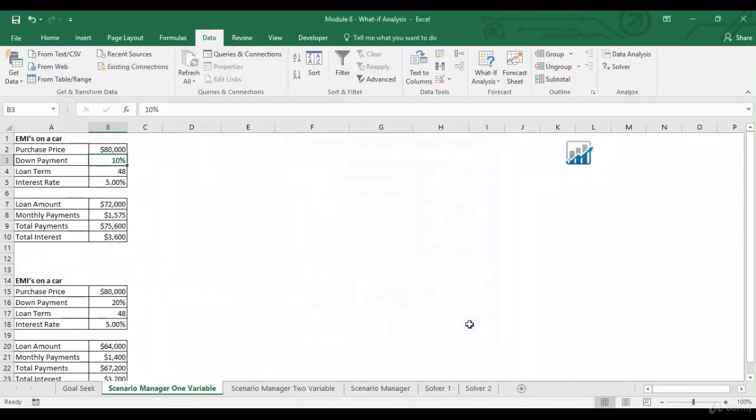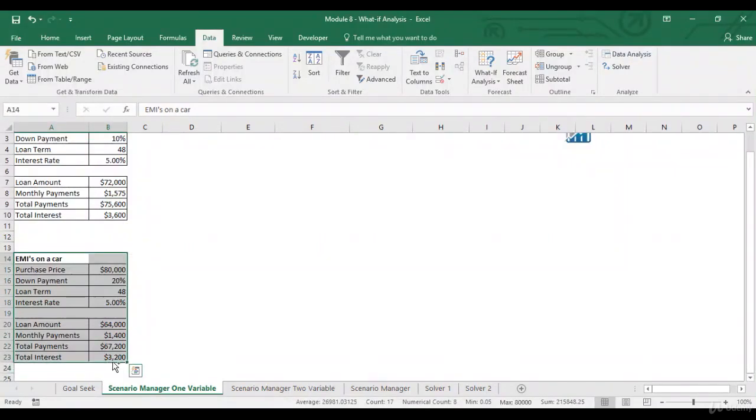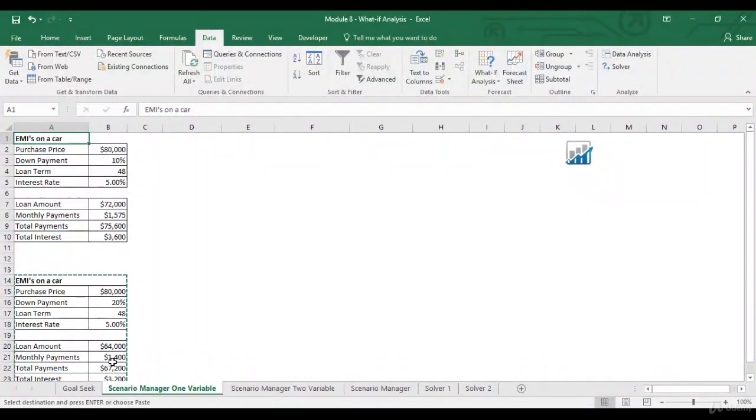Now let's close this. Now over here, what we have done is we've just changed the values of one variable, but using a scenario manager, we can change values of all these independent or input variables at the same time and then see the impact on the dependent values. So let me just copy the original ones first. Control C, Control V.